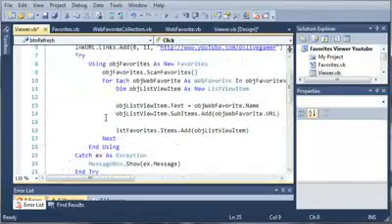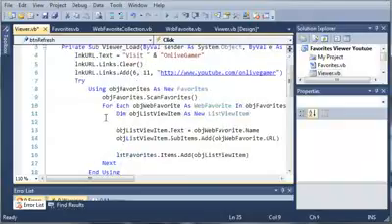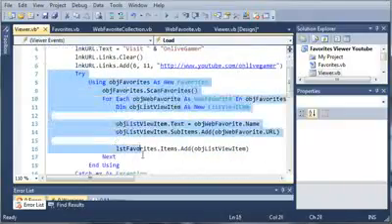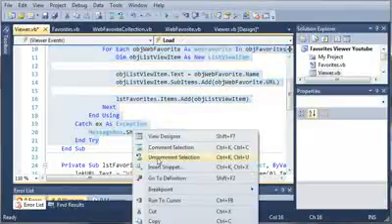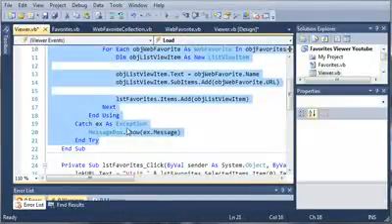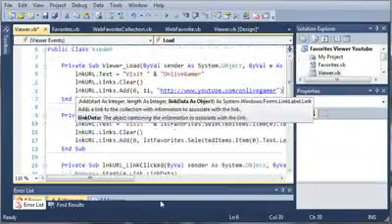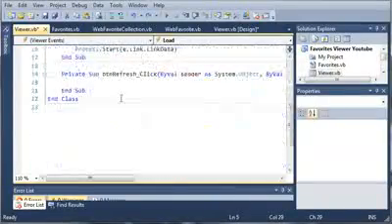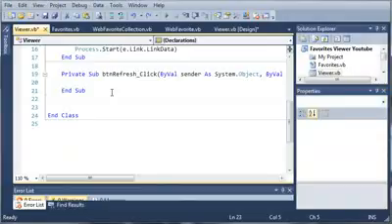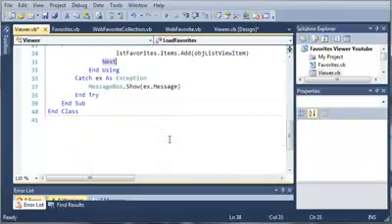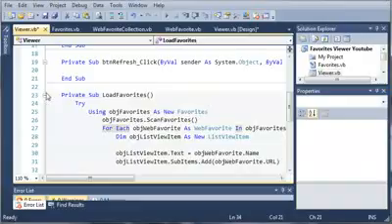So whenever they click refresh, what do we want to do? Well, we want to use all of this code right here. So what we can do is cut this code and put it into a sub. So we can come down here and type Private Sub LoadFavorites, and it's going to load the favorites into the list view.